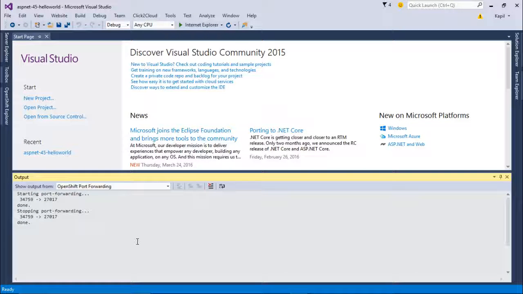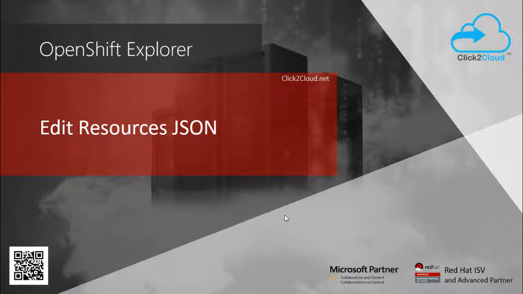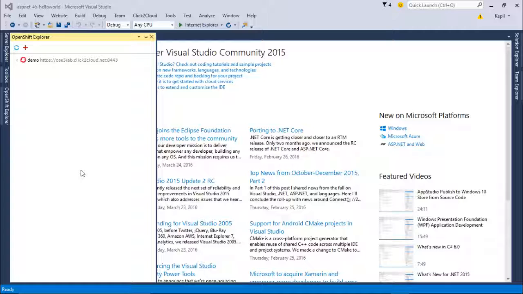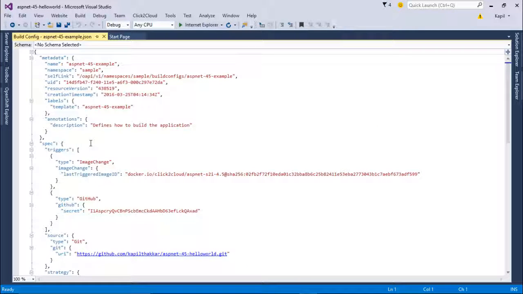Now let's see another feature, edit resources JSON. In OpenShift Explorer, we have integrated the JSON editor to directly edit the JSON files, so you can get the complete intelligence of the JSON editor. To edit the build config JSON, expand your connection, select your project, expand build configs, and right click on your build config and click edit. Here we can see the build config JSON.